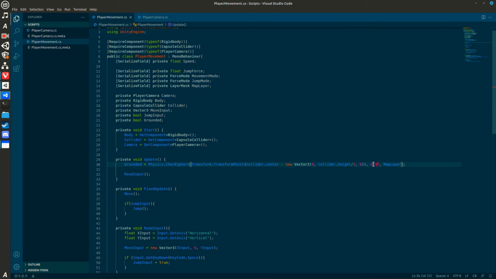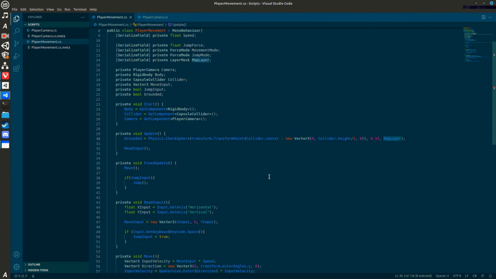And then it'll just get a really tiny radius and check for objects in the map layer, which we have defined up here, which we can set in the inspector, which is just a layer of any ground objects.